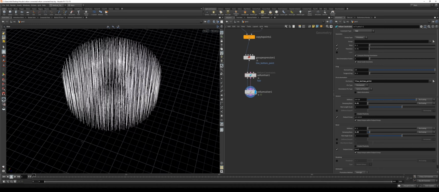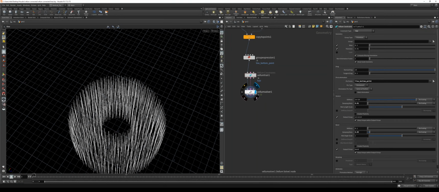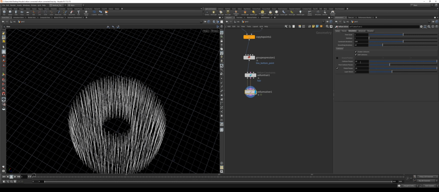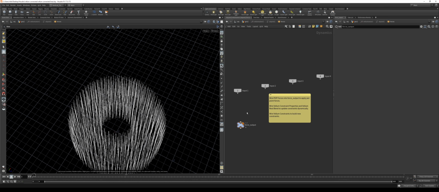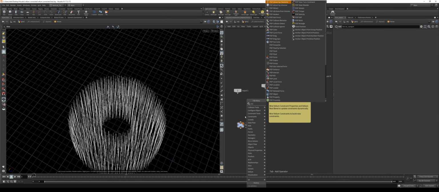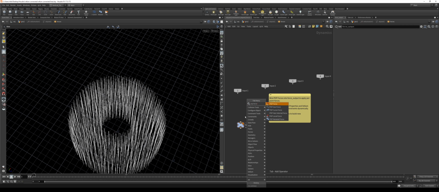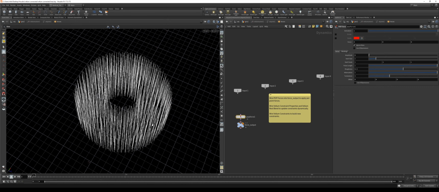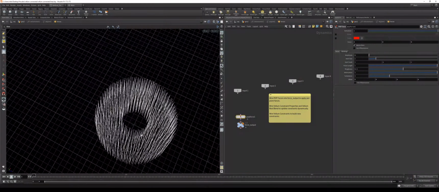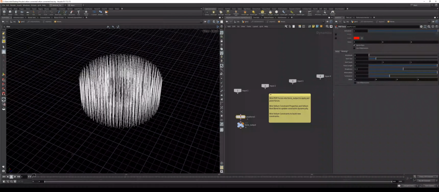Now we can just play with the Vellum solver. What I like to do is, in the forces tab, disable the gravity, and let's hop inside of the solver. And here I would like to place a pop force. Yeah, the pop force. This will influence our hair, so it will be messy.